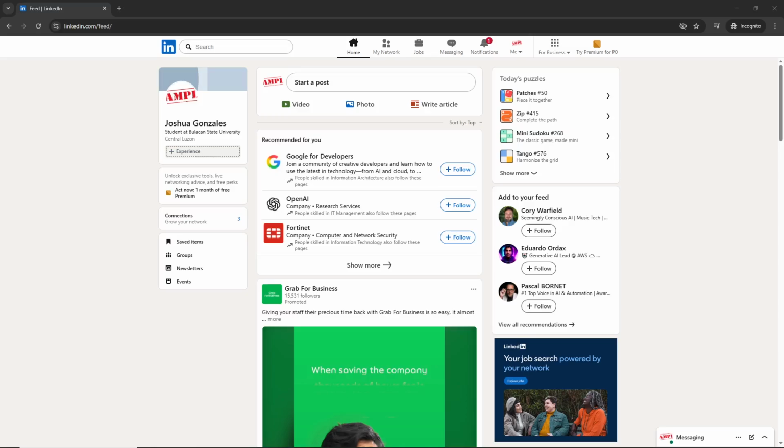First, open your browser and navigate to linkedin.com. Once the page loads, go ahead and log into your account using your credentials. Make sure you're using the account from which you want to host the event, as this will determine who appears as the organizer. After you've logged in successfully, direct your attention to the left side of your LinkedIn homepage.